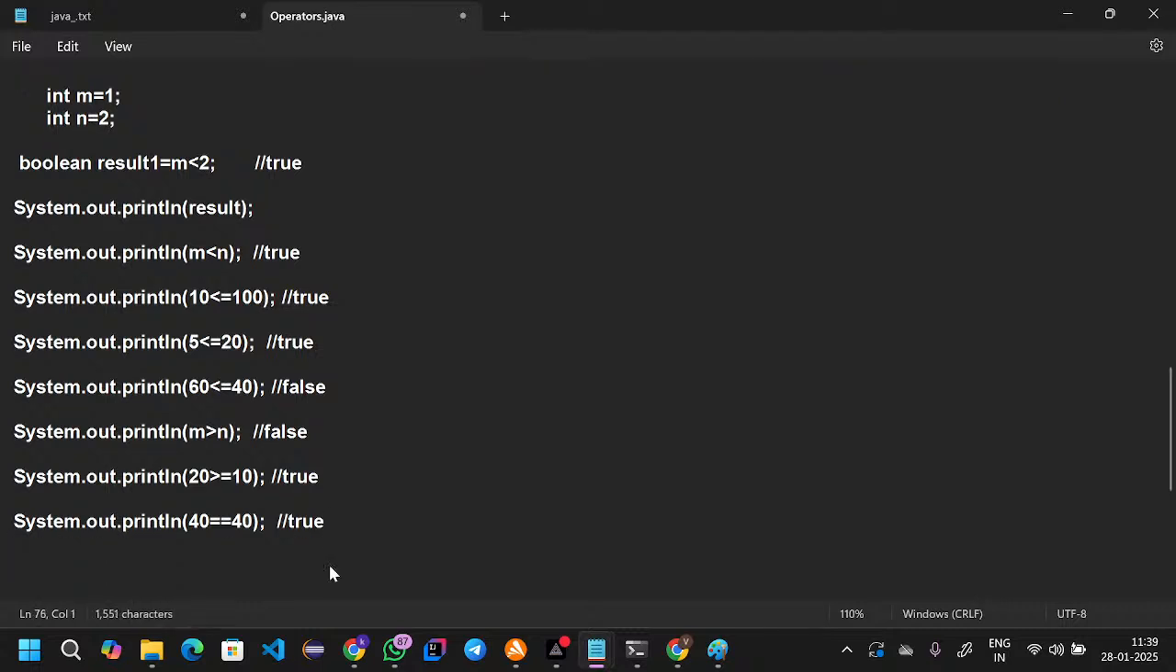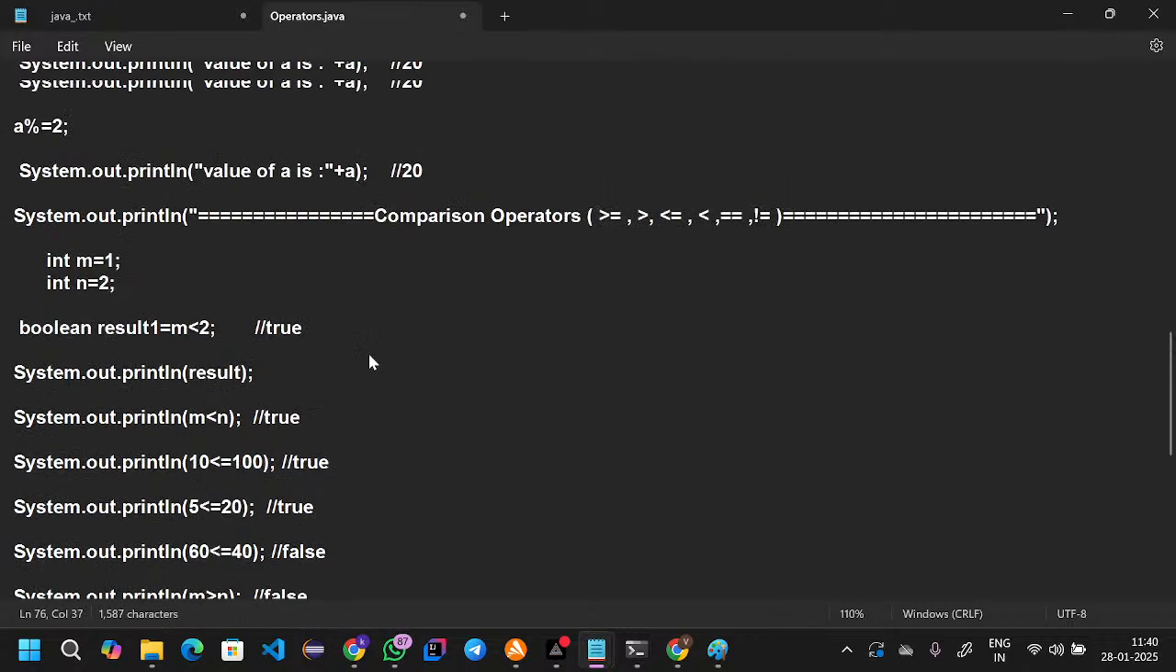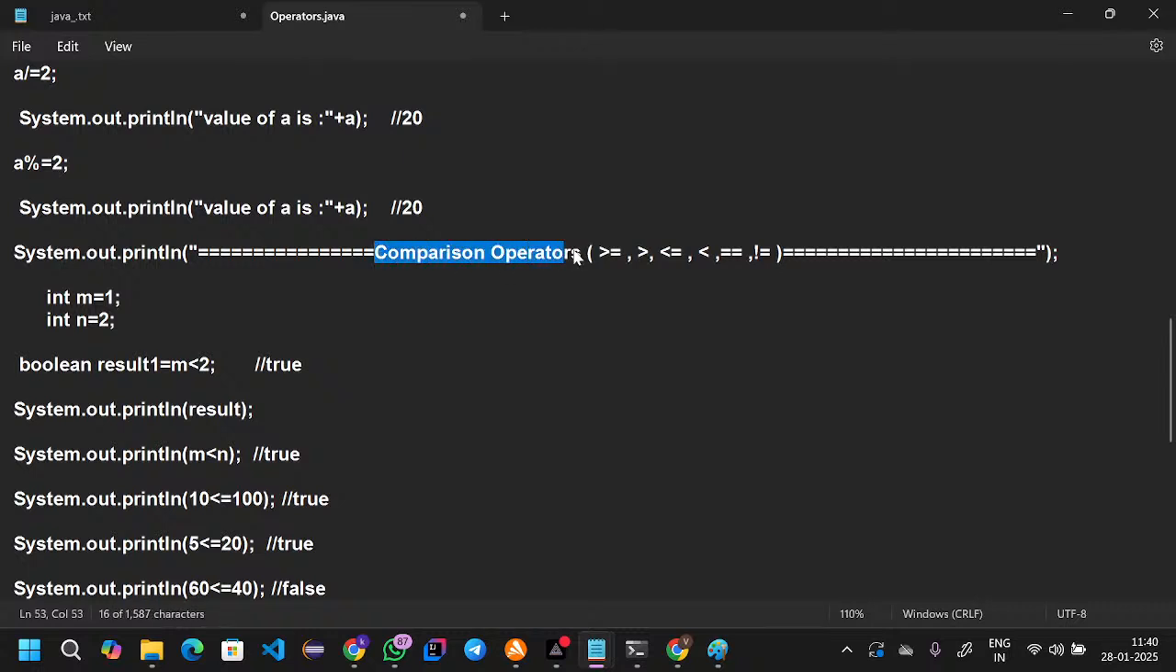Next we have not equals. Not equals means opposite. Println, for example, 40 not equals to 20. Now in this case, which is true or false? True only, right? So this is the program with respect to comparison operators.